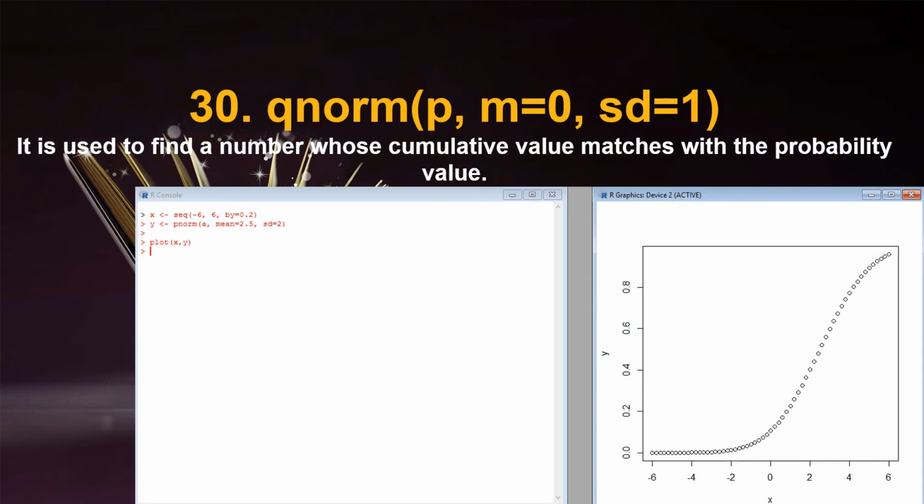The next function is qnorm function. Again, it is a statistical function. It is used to find a number whose cumulative value matches with a probability value. In this example, I have used sequence of minus 6, 6 by 0.2. So 0.2 is the step. If you see in this graph, the sequence is created from minus 6, minus 4, minus 2 up to 6, and the y-axis is 0, 0.2, 0.4, 0.6, 0.8. So x-axis starts from minus 6 to plus 6 and y-axis 0.0 to 0.8. So using the dnorm function and plot, I'm just creating a graph.